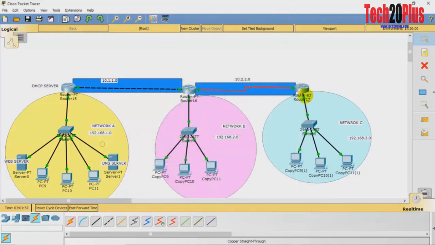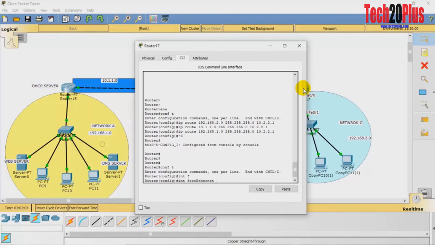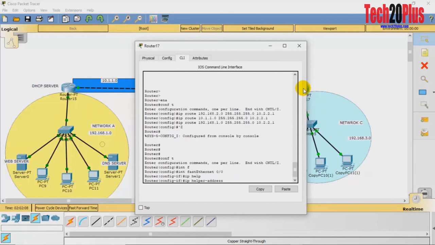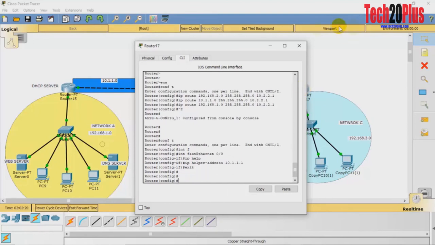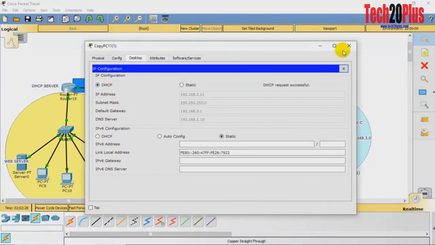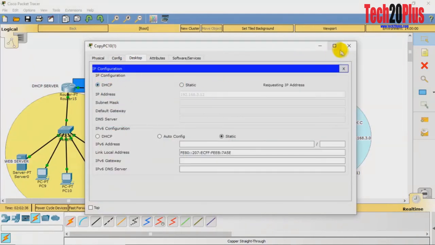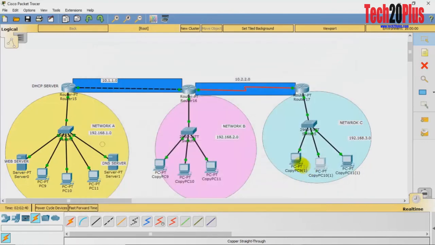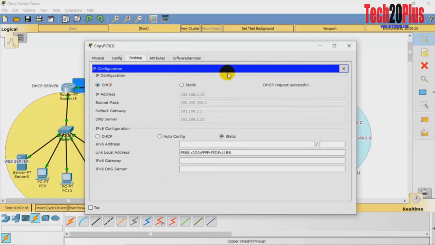Let's configure IP helper in the network C default gateway interface. Config interface FastEthernet 0/0, ip helper 192.168.1.1. That is the first reachable hop. Now let's see whether network C devices are getting the IP from DHCP or not. Yes, still working. This device has got 192.168.3.13.